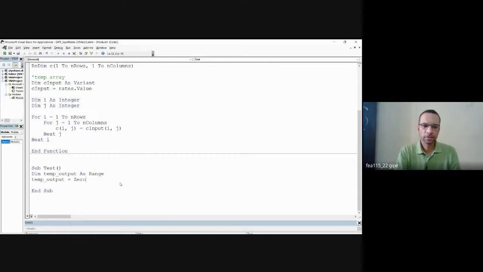I say zero rates, and here I'll send in a range. What range? Let me go to my Excel and see. It starts from B1. Maybe I'll just pass the first 3 periods as the input: 6 months, 1 year, 1.5 years. I just require it for testing, so I don't need to pass the entire table. I can just pass a portion of that table.